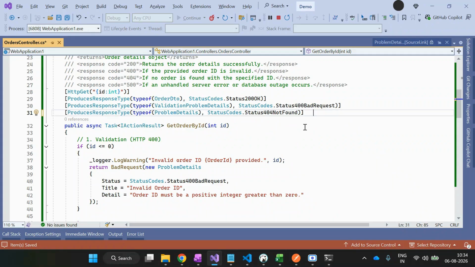So yes, I hope you understand the use of that. In short, for Swagger documentation purposes, we need to use ProducesResponseType, and it's very important for handling errors. I hope you understand all these things. It ensures smooth SDK generation and better collaboration with front end and QA teams.